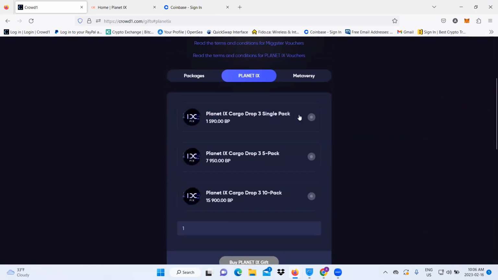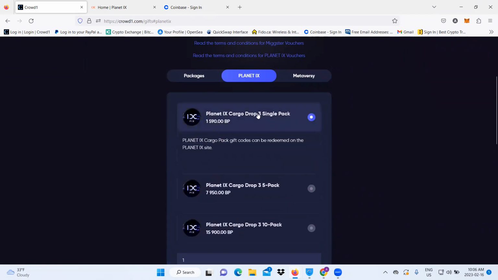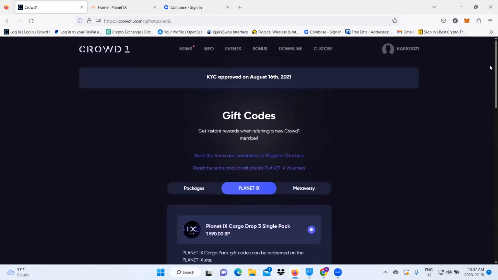and click on this one, Planet X Cargo Drop 3, single pack. Depending on how many you want to buy, if you want to buy only one pack, you can choose this, or if you want to buy a 5-pack, choose this, or if you want to buy 10 of it, choose this. Right now, I just want to buy one, for example. So I click on it, right?